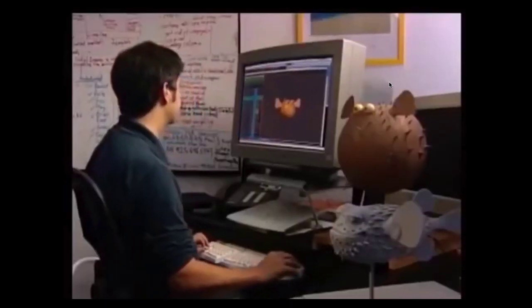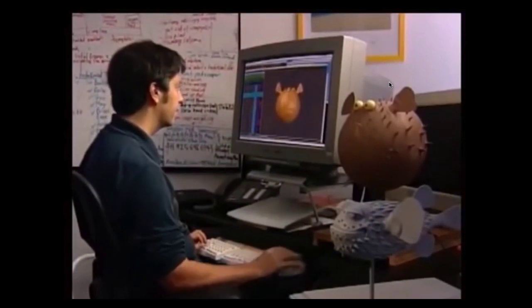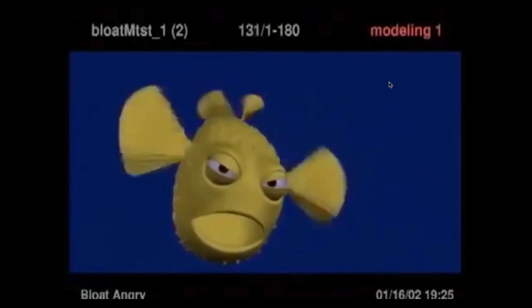Once the sculpt's done and we get approvals, then it goes on to the modelers, and then they actually start building them in the computer using our clay sculpts as reference. Then we would have animators come in and help us figure that stuff out too. So the process is incredible. It's so collaborative.